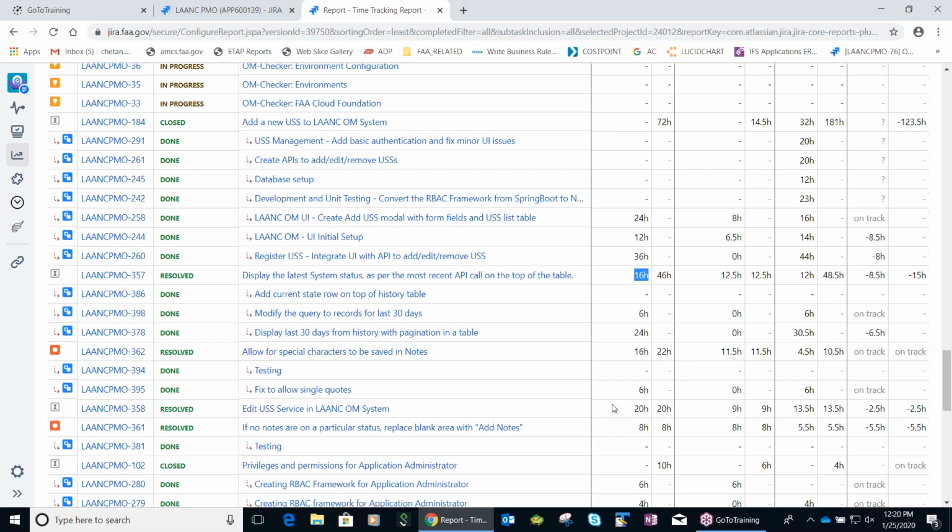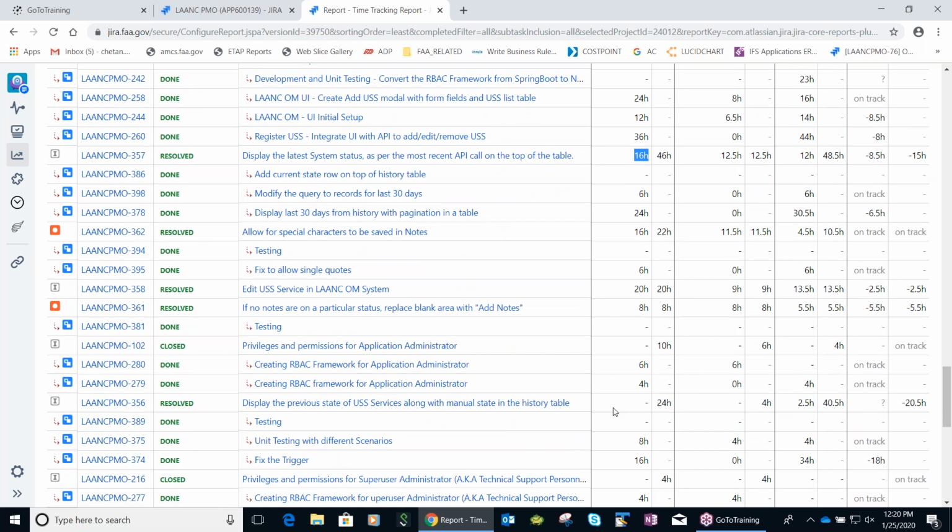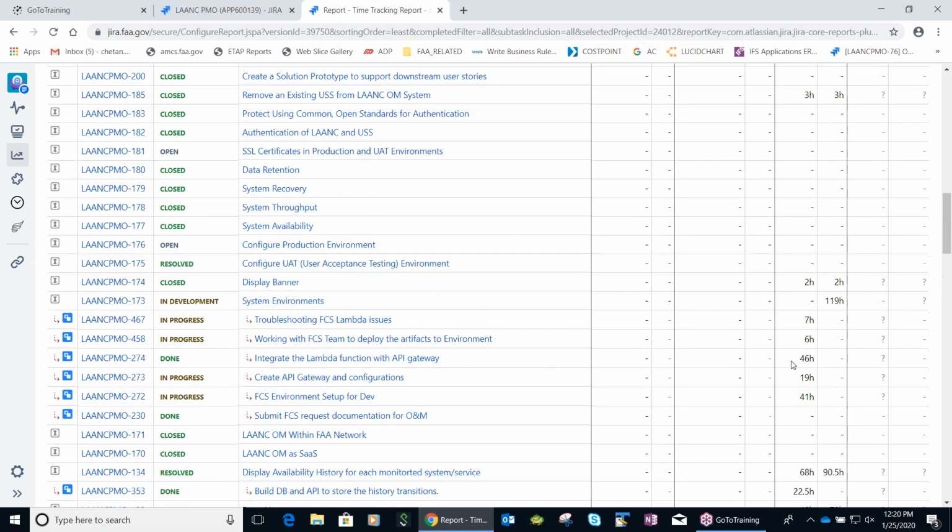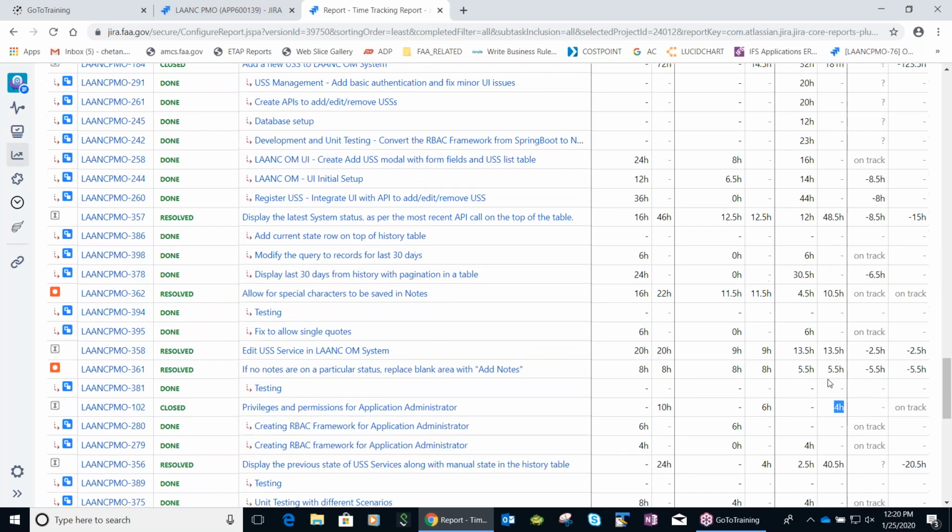Okay, let's take a better example here. Okay, this one is a better example. We have two subtasks, right? That's a story. Lance PMO 102 is a story. We have two subtasks, 6 hours and 4 hours, so total 10 hours, correct? And somebody worked 4 hours on that subtask, so the time spent was only 4 hours, right? So the remaining is 6.